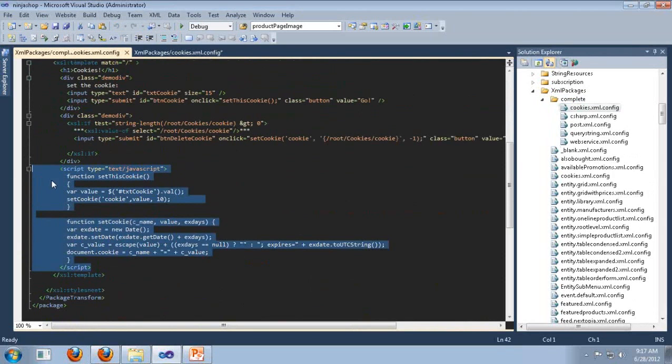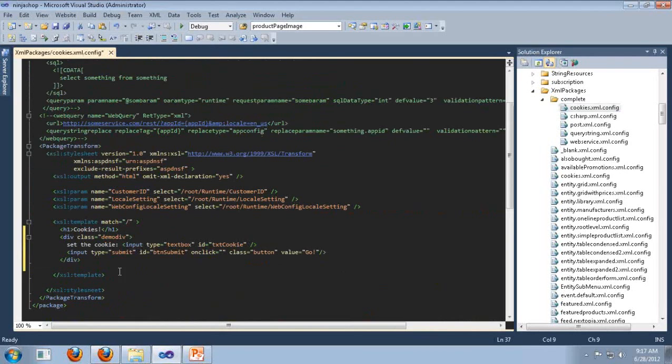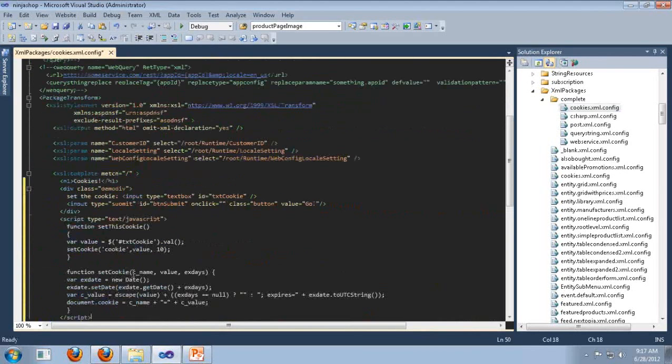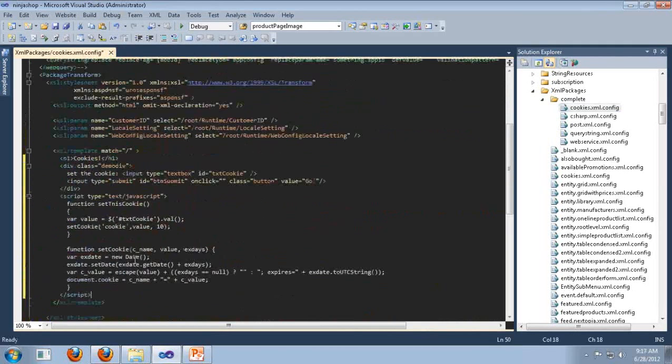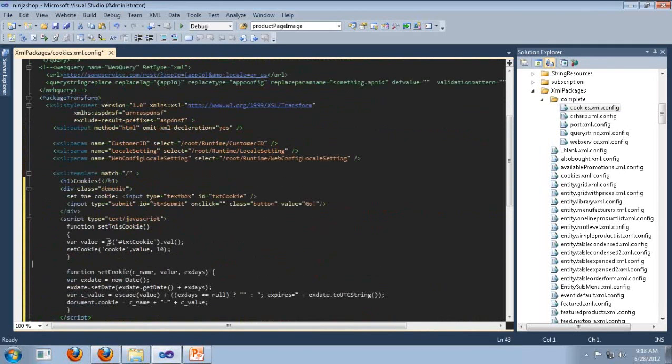You can find JavaScript to set a cookie if you just Google it. It's pretty common. I'm using jQuery on this site, so you'll see some shorthand code here. Basically what that's doing, for those of you that are familiar with jQuery, is that syntax there with the $.val is the same as document.getElementById.value. So I have this pre-written method that says set this cookie.